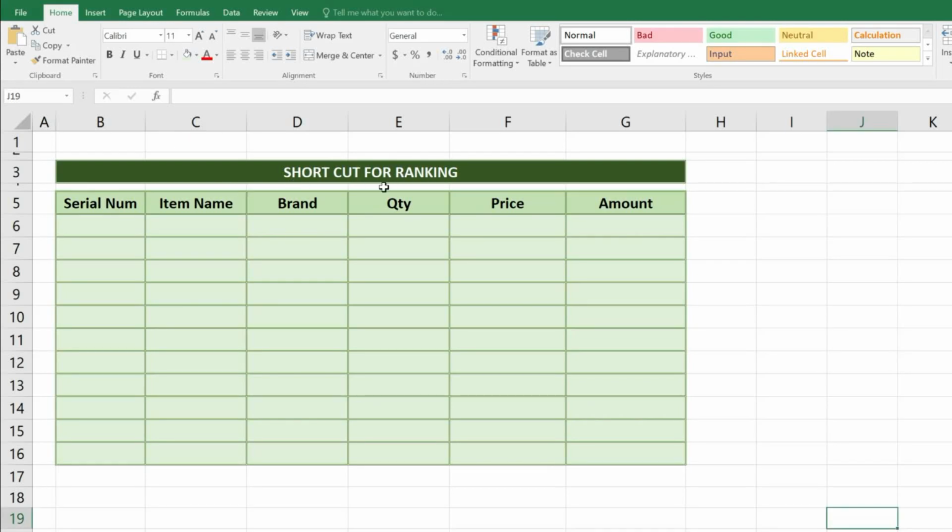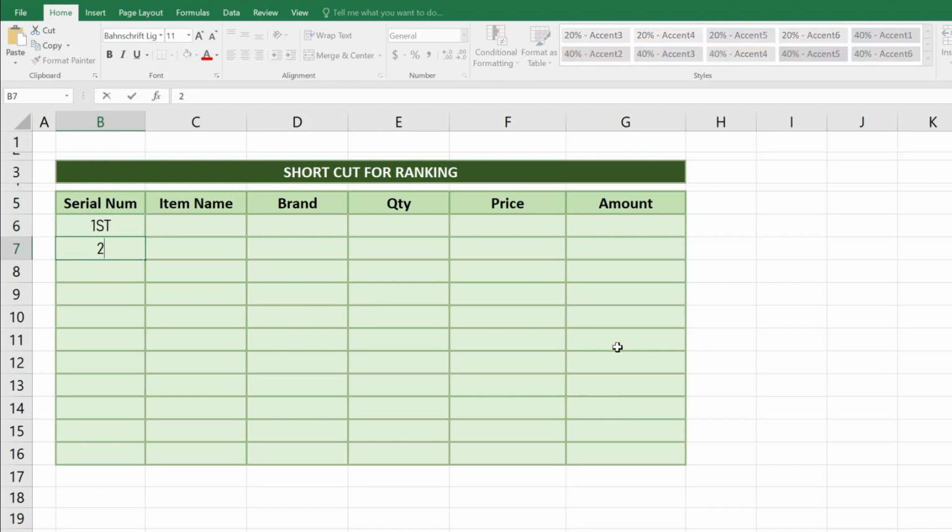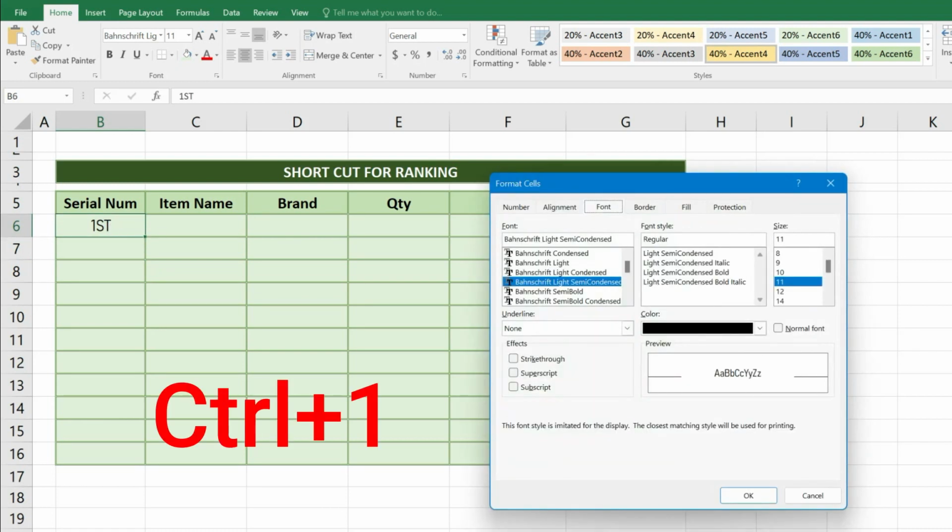Shortcut for ranking. Suppose you have a table like this and want to write ranking in this way. Don't do it like this. Just write first rank, and then press the Ctrl+1 button.